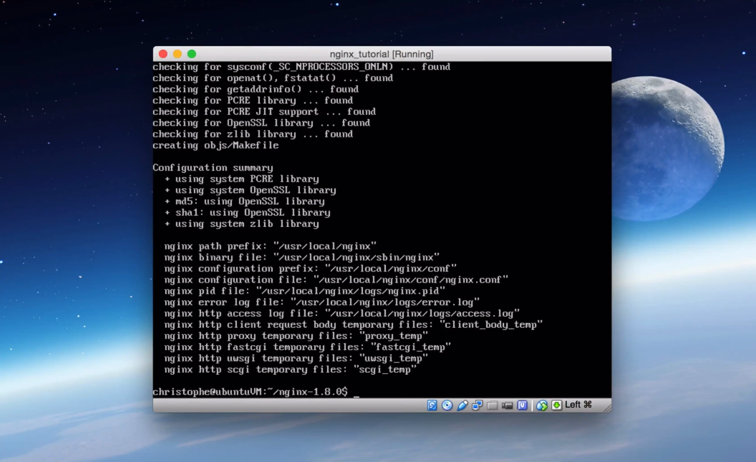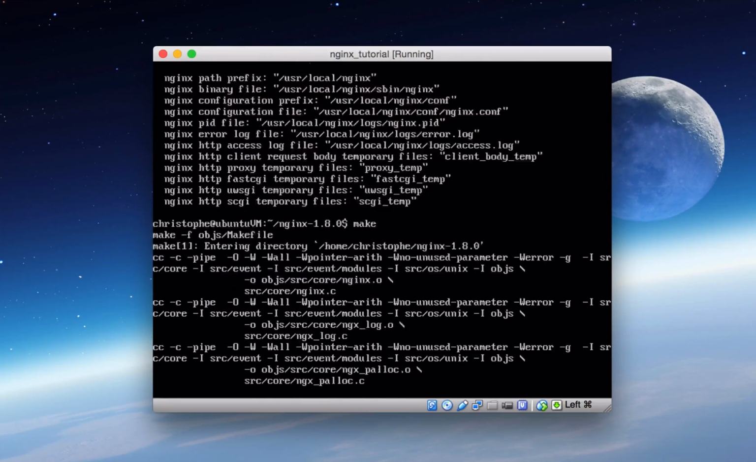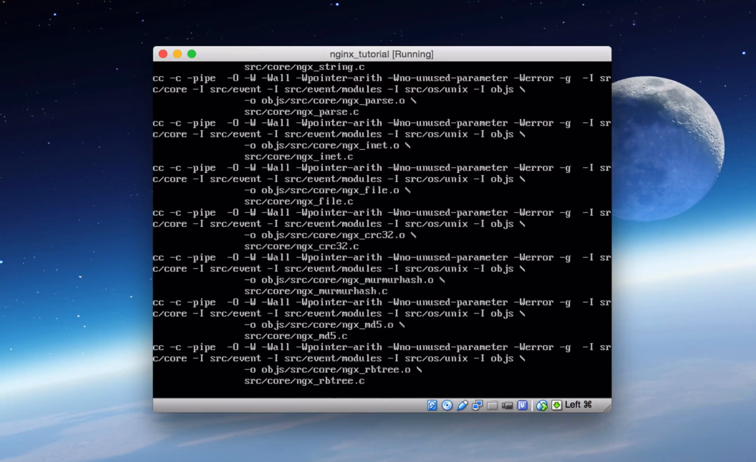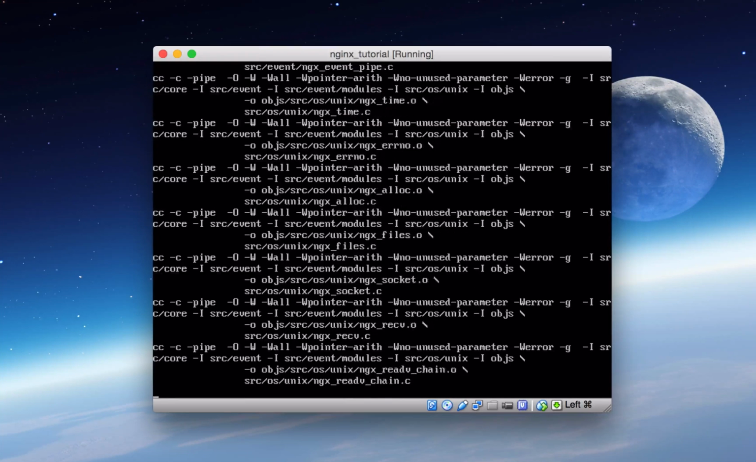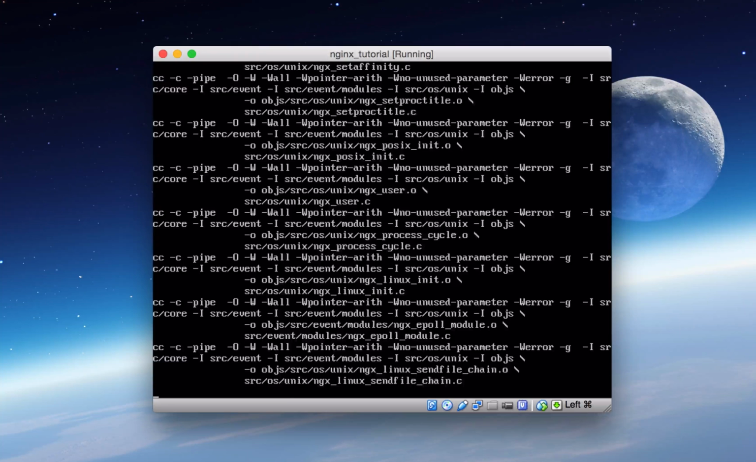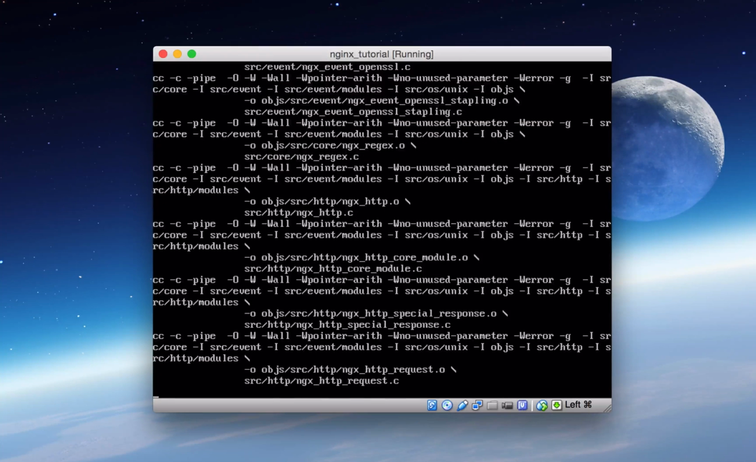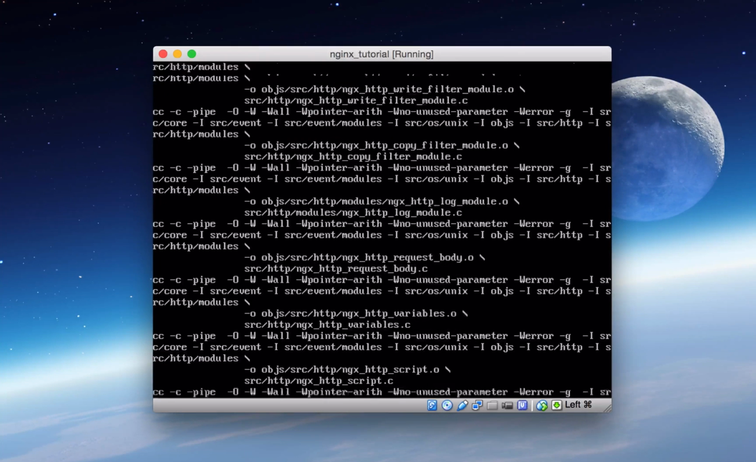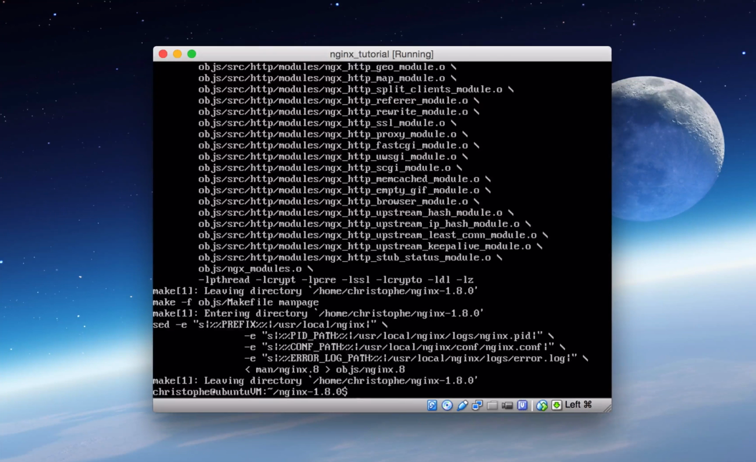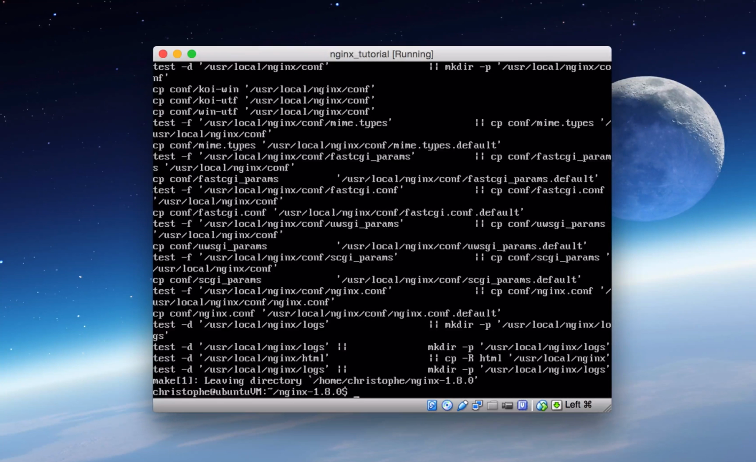All right, so that's going to run and finish. Take note of the nginx path prefix and all the different folders, paths, the PID file, error log file. Make sure you write this down in case you need it. Now we're just going to run make, let it do its thing, and then we're going to run sudo make install. I may fast forward this so you don't have to watch. Okay, so we're good to go.